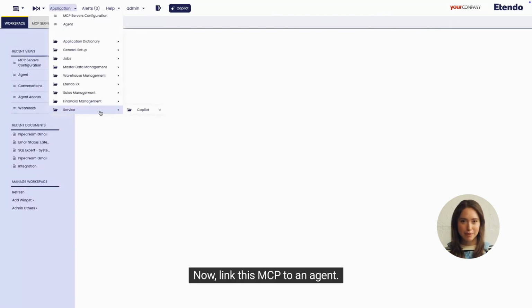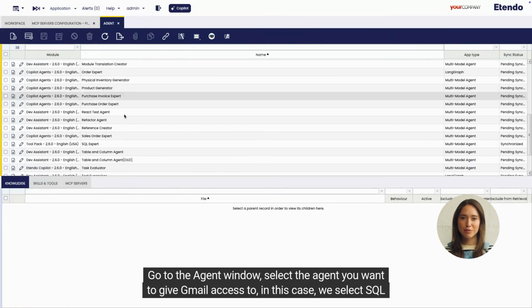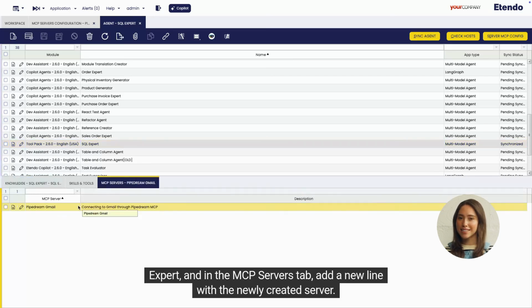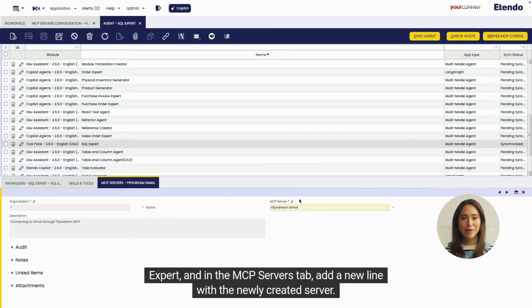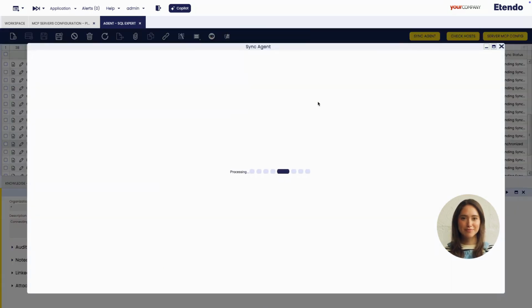Now link this MCP to an agent. Go to the Agent window, select the agent you want to give Gmail access to. In this case, we select SQL Expert, and in the MCP Servers tab, add a new line with the newly created server. Save the changes and synchronize the agent.